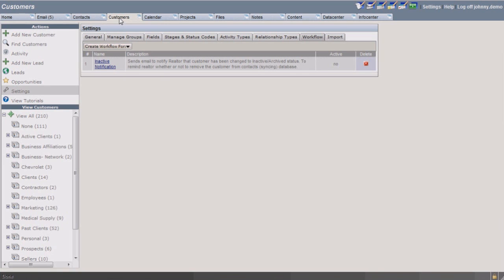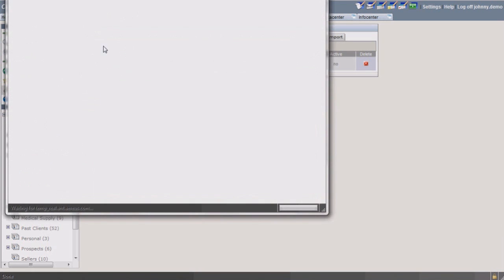So right now I'm in the Customers tab, in Settings, and over here in Settings in the Workflow tab. And right down here you're going to see a list of all the workflows that you've created. So currently right now I only have one that's created. To create a new workflow, we're going to click on this button here, and then we can decide whether we want to create a workflow for a customer, a lead, or an opportunity. I'm going to go ahead and select Customer.